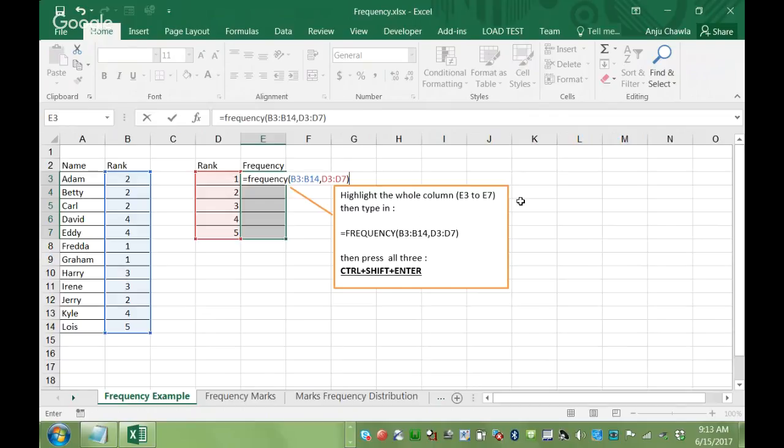Now, don't press enter yet, because you have to press all three together. The control key, the shift key, and the enter have to be pressed together, and then it will work. If you press just enter, it will not work. Usually you always press enter when you give a function.